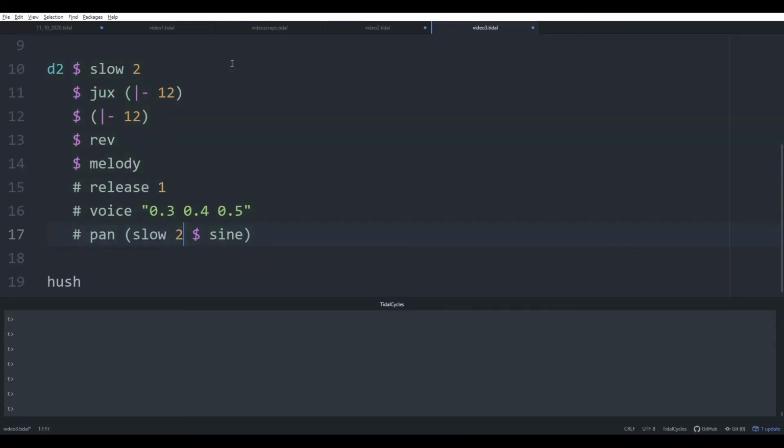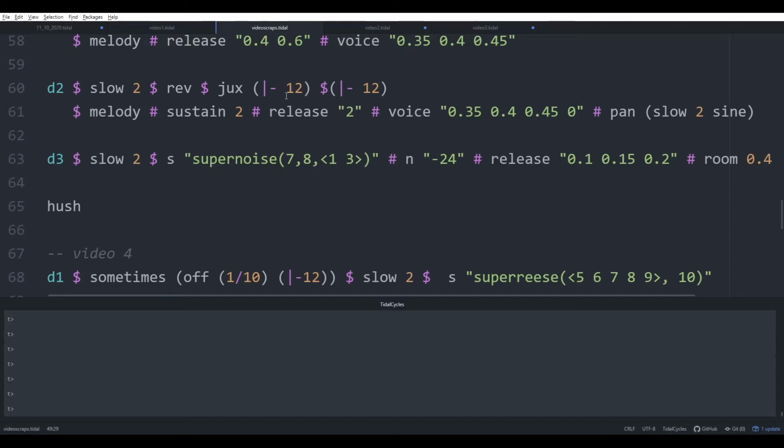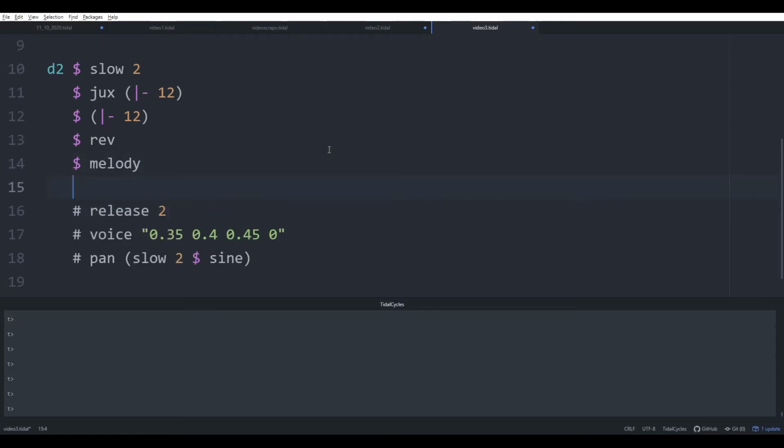Actually going to speed that up just a little. Okay, so that's another nice little effect. I happen to be kind of fond of that one. And now I'm going to go ahead and grab some other things that I tried here, just to add to this more. And so let's listen to this now.